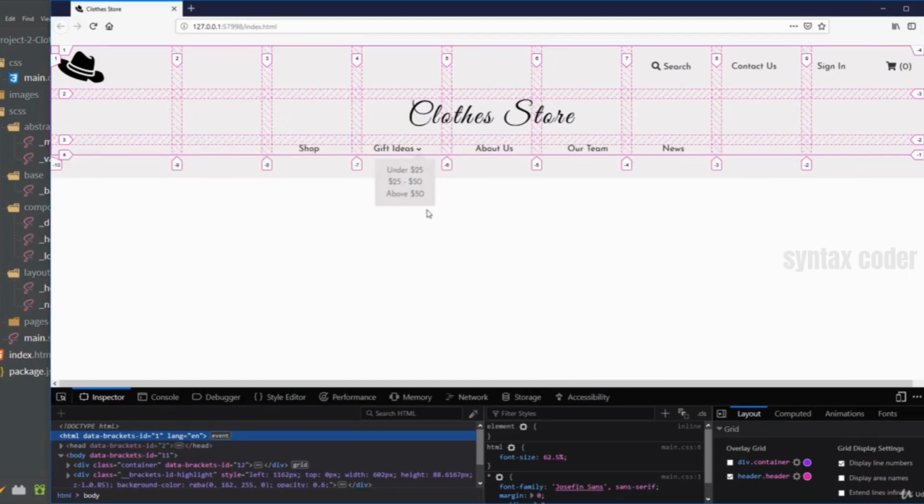So as you can see, the drop-down menu is hidden, and when we hover on the list item, it's displaying nicely. Alright, that's it about the drop-down menu. Actually, we have just finished working on the header. Next, we're going to create a slideshow, and for that, let's move on to the next video.